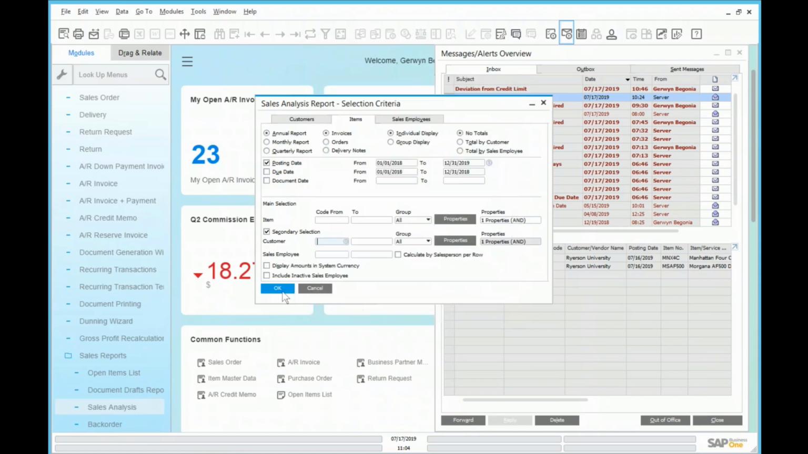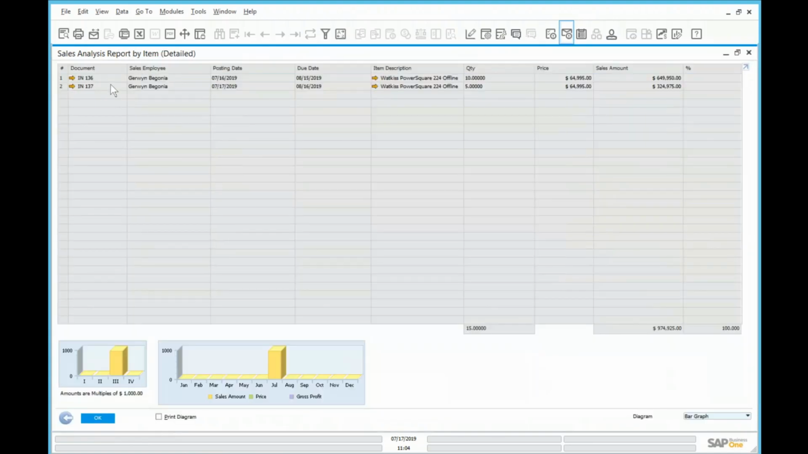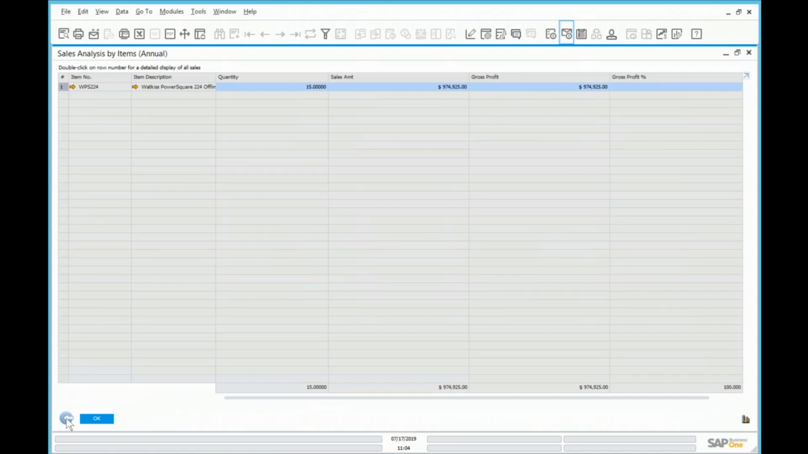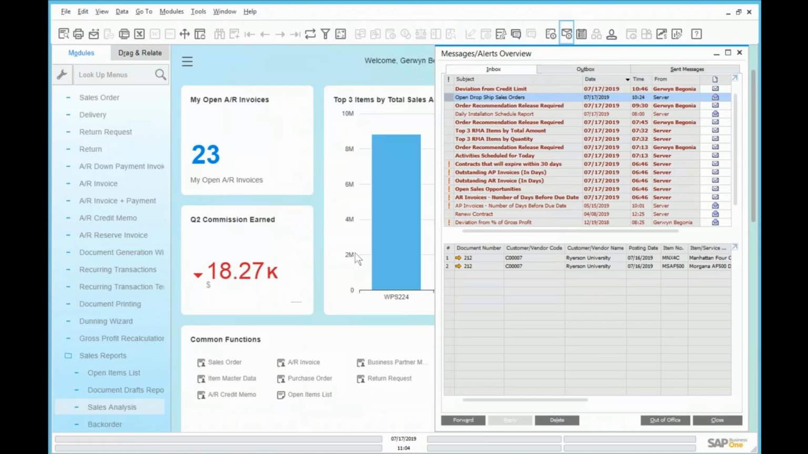And if I run that report, it's going to filter just these invoices, for example, based on that selection criteria. So it's a nice way to filter down and look at your dropship analytics. That's about it for today's dropship demo.